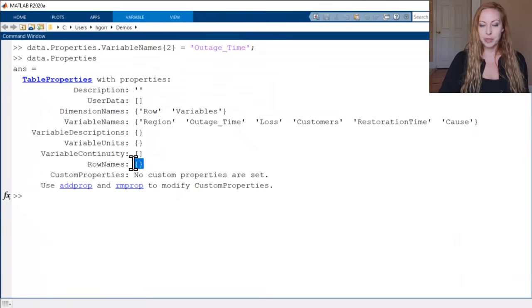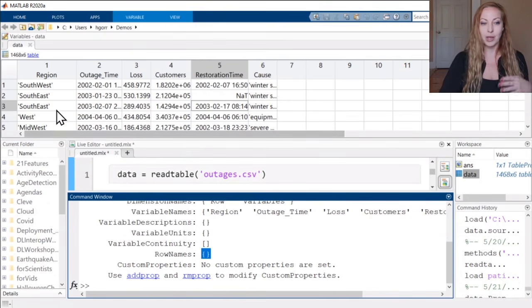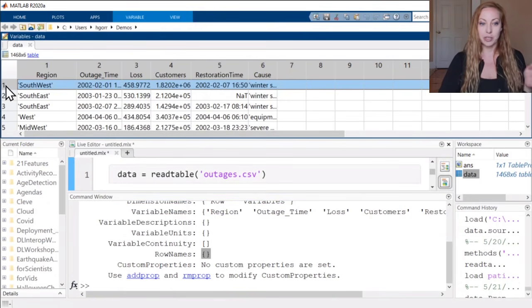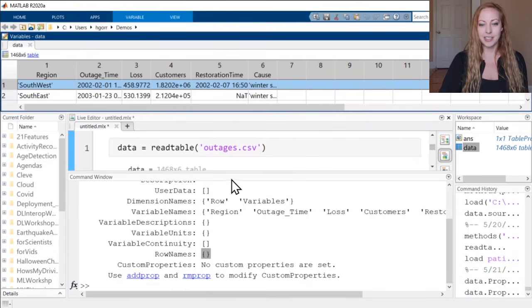You can also have row names. So if you have something that makes a lot of sense to attach to the row, in this case, we have repeated information, but say that we had just Southwest, Southeast, West, Midwest. We could actually change those as the row labels, which we'll talk about later, will be helpful for indexing or accessing what we want.